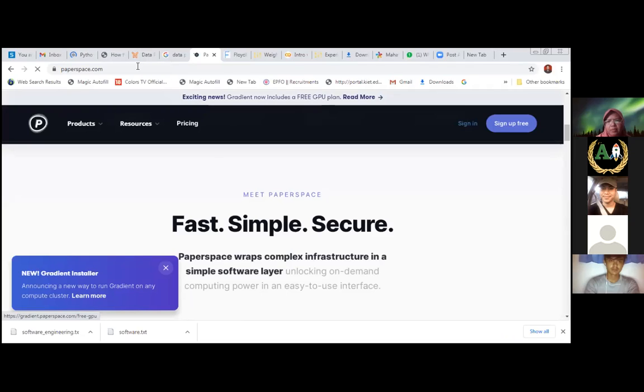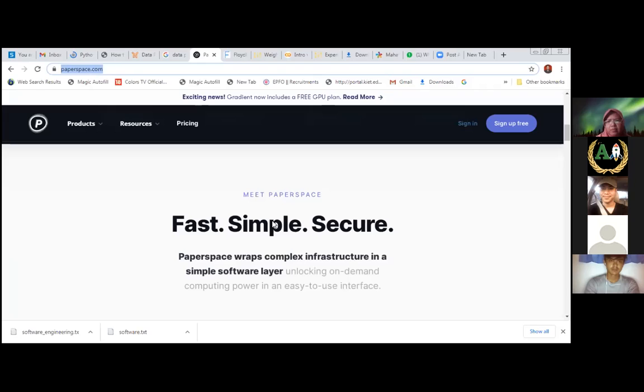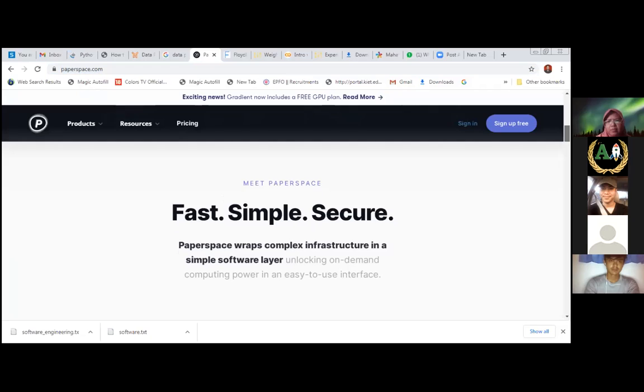So this is basically one resource. Suppose you want to perform some experiment and you need a hardware resource, but you don't have one, then you can go here. I will share this in the WhatsApp group also. What this company is doing is providing a fast, simple, and secure way to handle and process data.